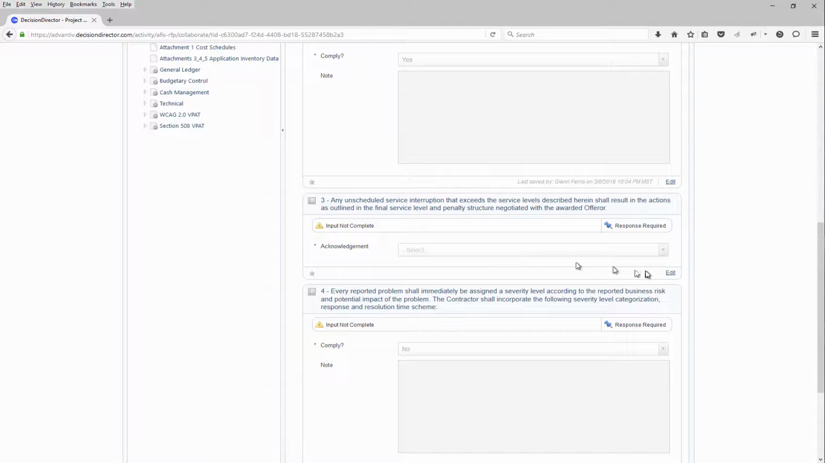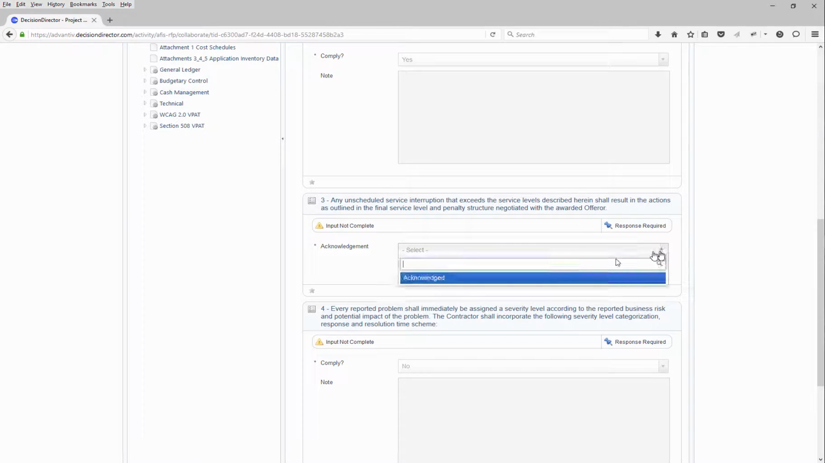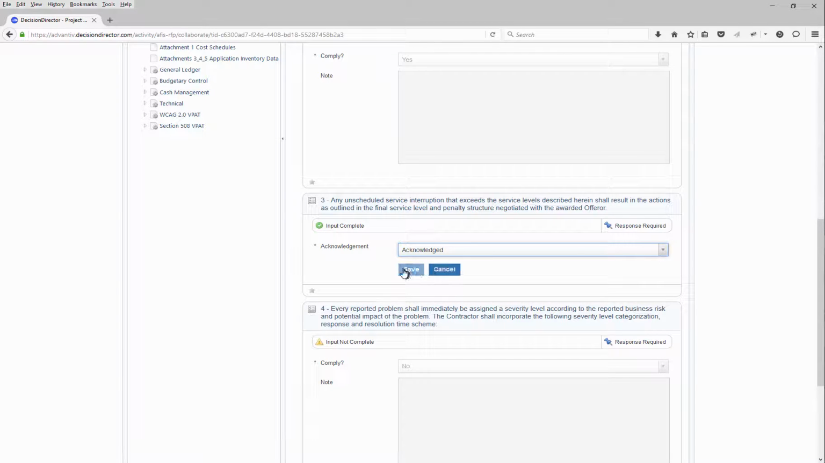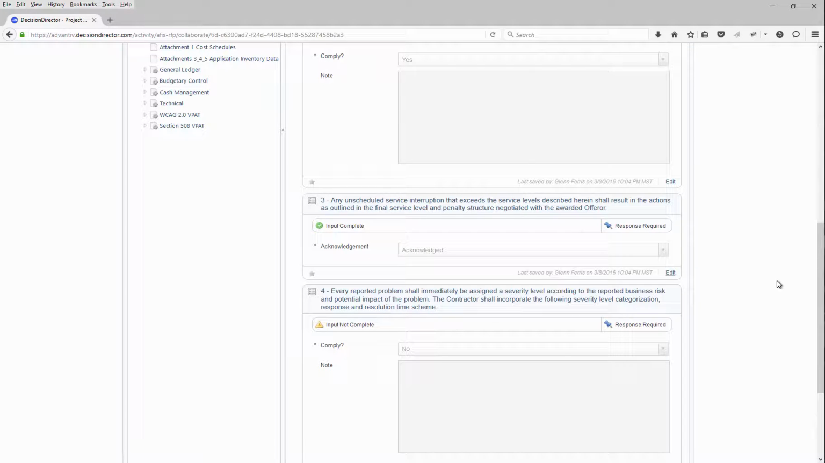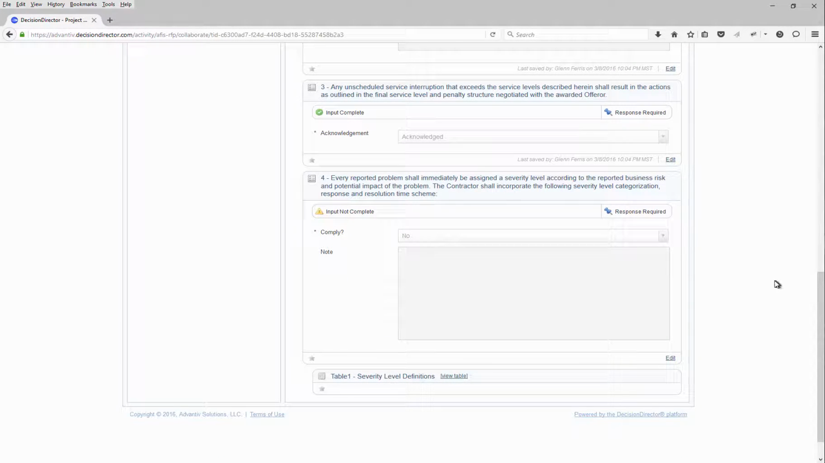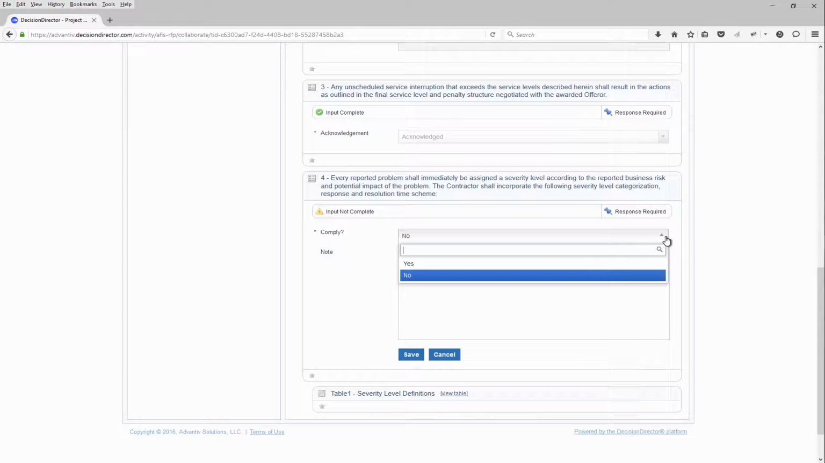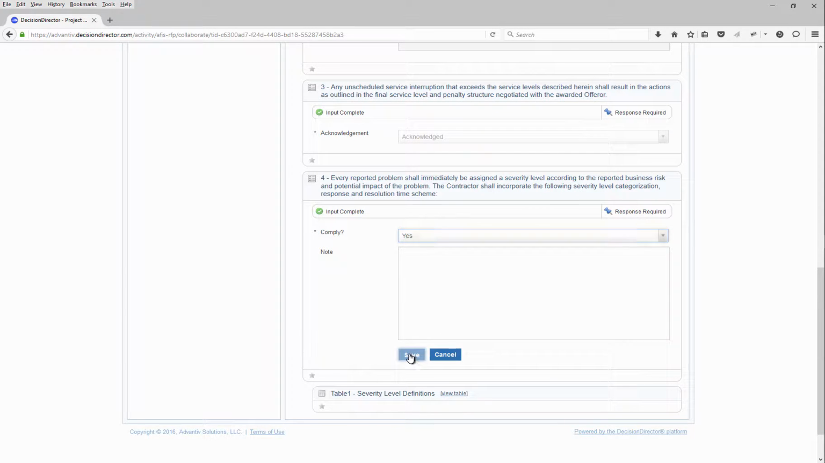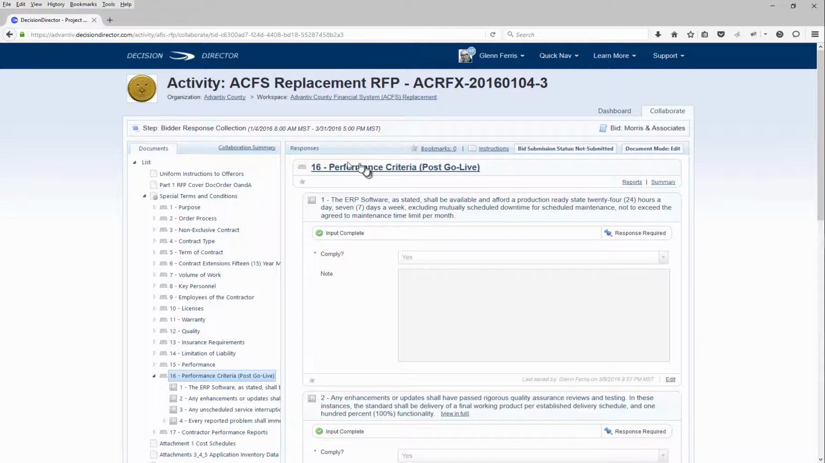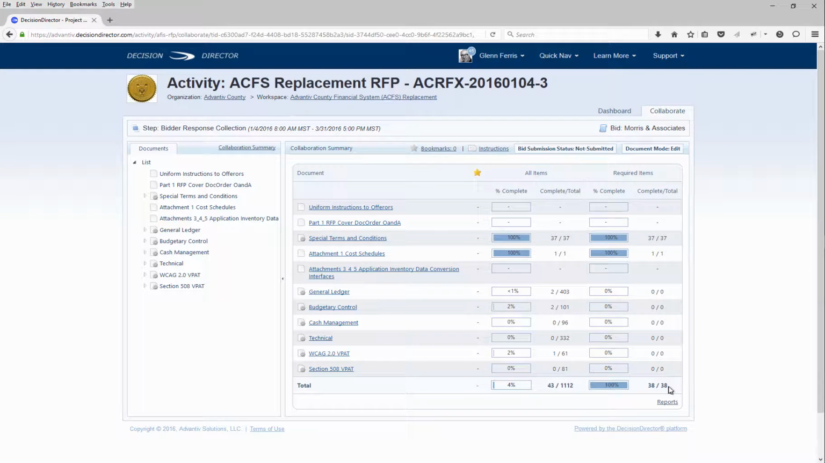For another item, it may be a simple acknowledgement where the vendor is compelled to acknowledge that they have read that item. So we can eliminate vendors saying that they didn't see something in an RFP and therefore then try to work their way out of having to agree to something. We'll just complete this item. We can go back to the collaboration summary to see that we have now answered all of the items necessary for the vendors then to be eligible to submit their bid.